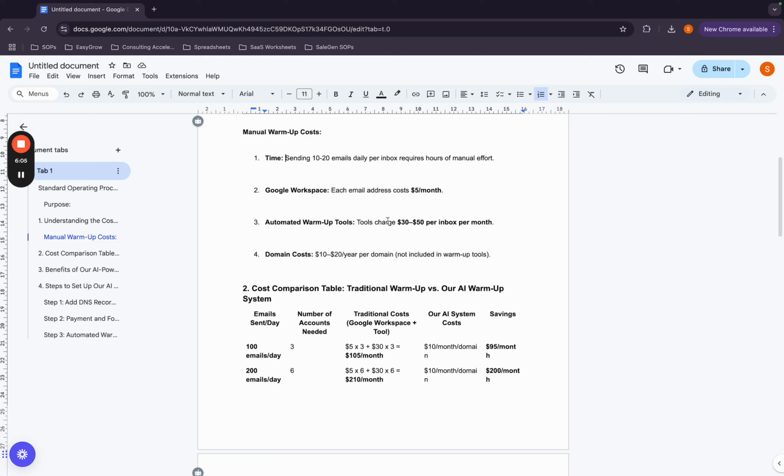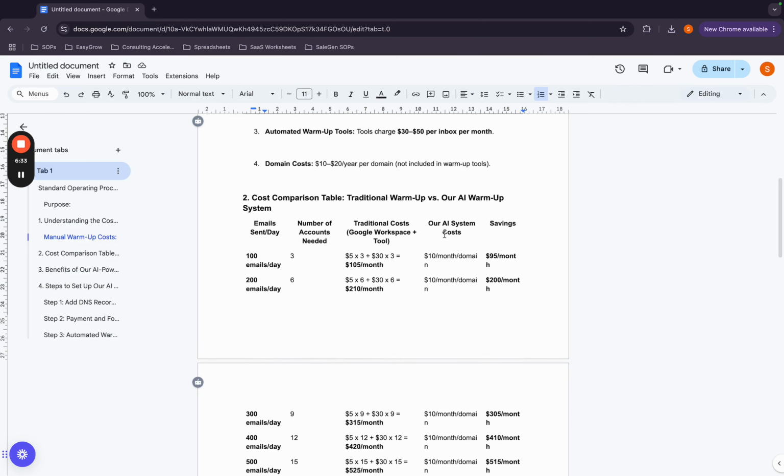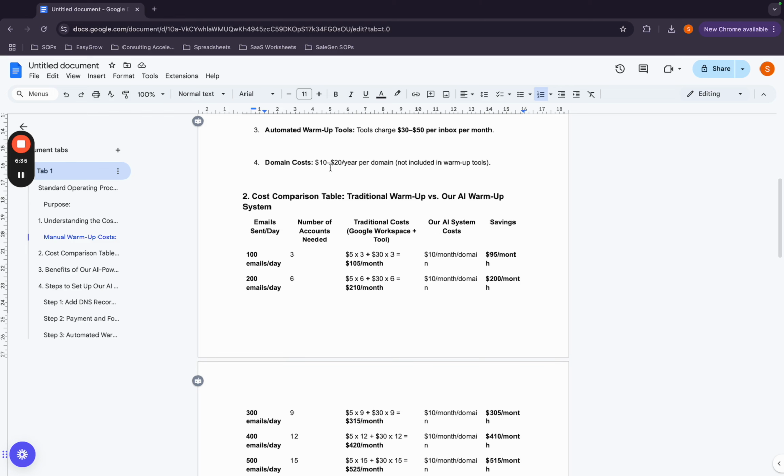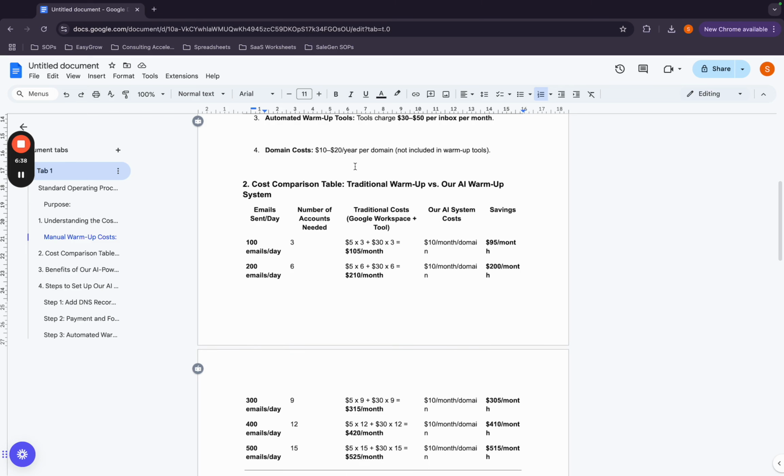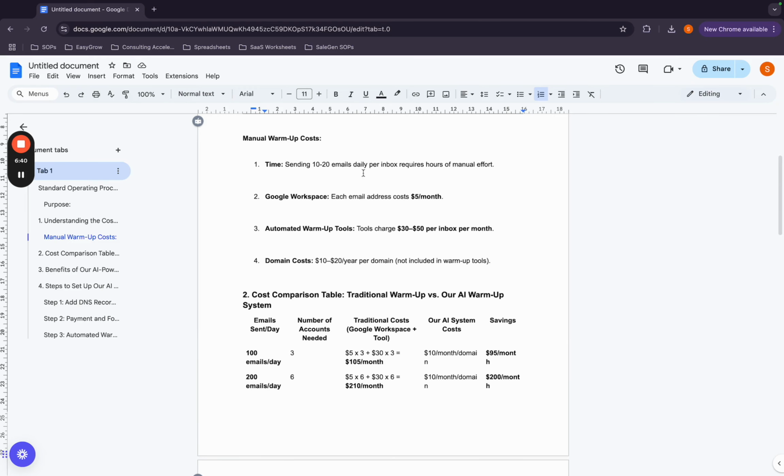The other option is obviously you can use automated warm up tools, but they charge you around $30 to $50 on average. Yes, there are free tools, yes, there are cheaper tools, but they don't work. The good ones which I found, like Warme, and Lemlist was a good one if I'm not wrong. Basically, on average, they cost between $30 to $50. Some are also $79. But this is the average amount which I found per inbox per month. Domain cost is pretty negligible, $10 to $20 per year per domain. And that's basically the cost if you want to do it the manual way.